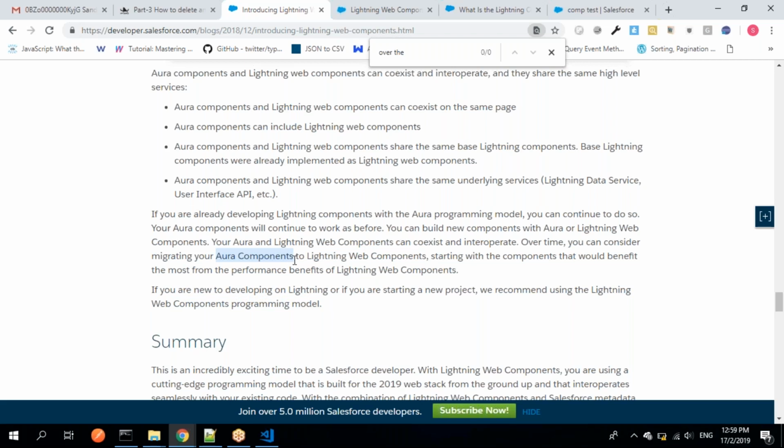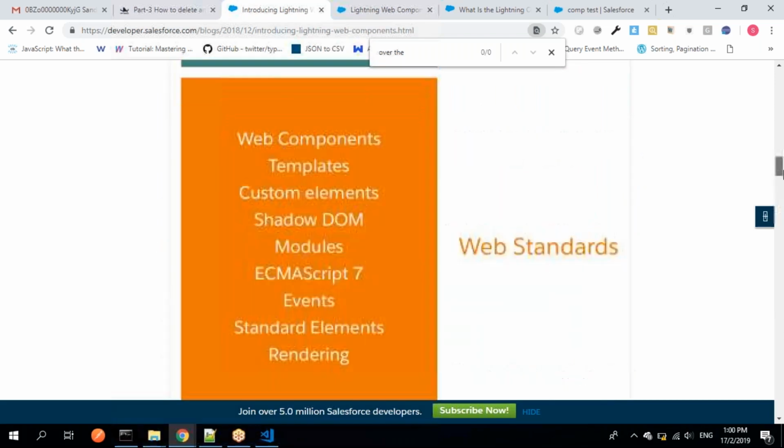Of course, it is their product. They cannot officially, frankly, say that Aura is done, but they are smoothly telling us that over time they will be closed. At the end of the day, both are their products, right? So that's the reason. Just go through this article once you people are free.